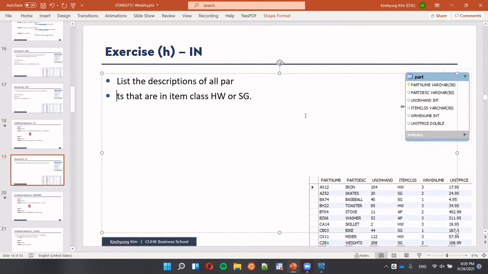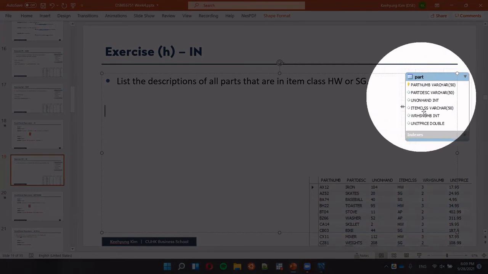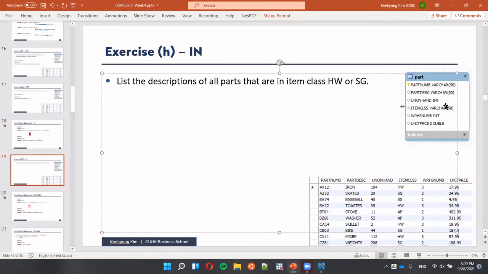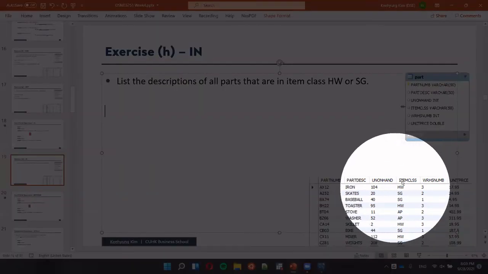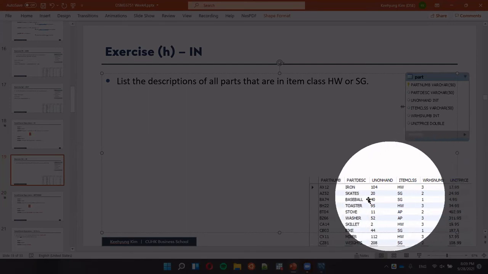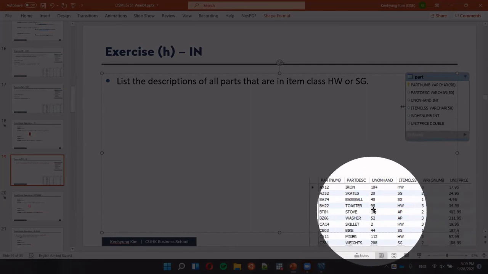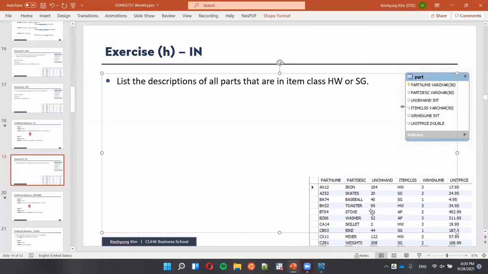So for example, let's say that we want to list the part description when the product is either item class HW or SG. Basically, in our part table in the database system, there is an item class. They have multiple products, and each product belongs to a certain item class. If you look at it, some products belong to item class HW, some belong to SG, some belong to AP, like this. That's what we have in our table. And we want to know which products are in item class HW or SG.